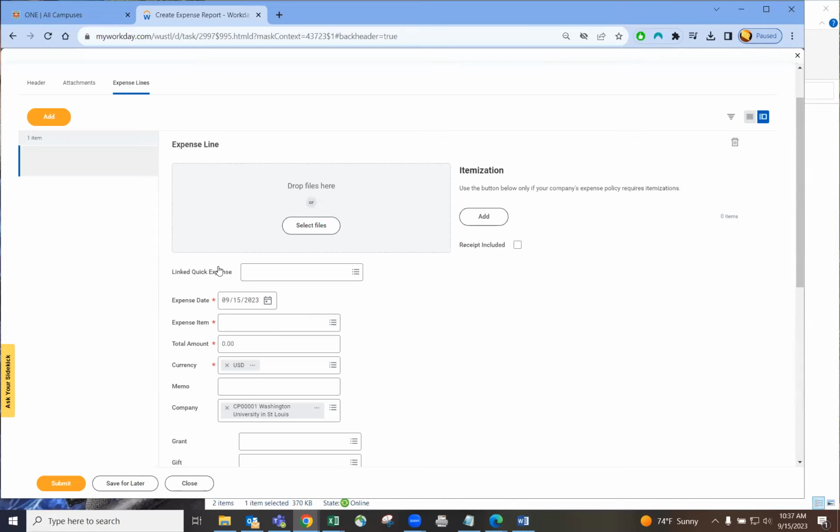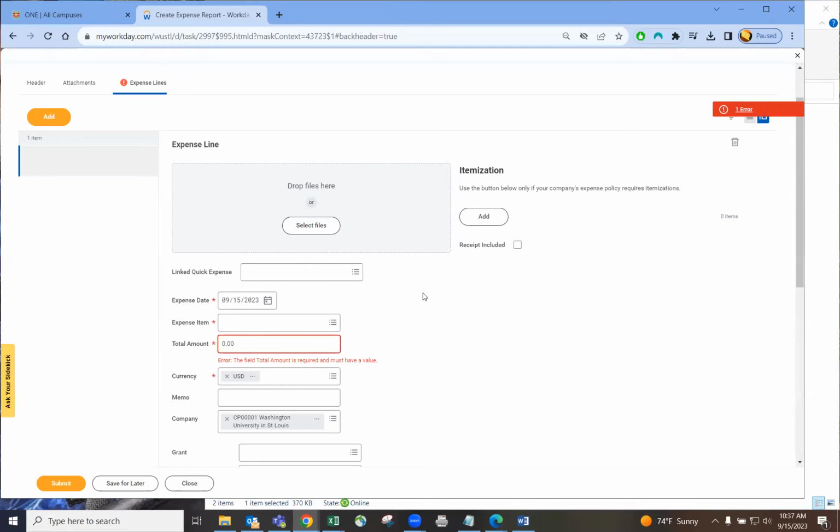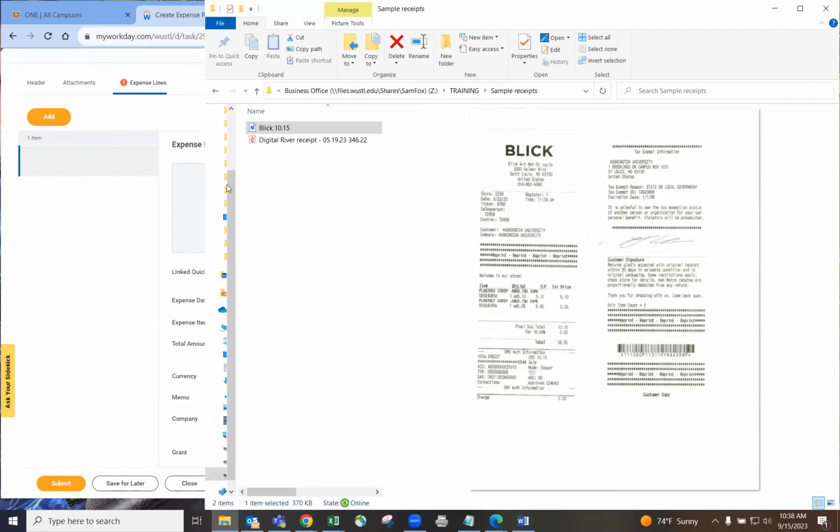And that was the first three things: receipt, expense date, expense item, and finally the total amount. So when you select an expense item, it will produce a couple of additional fields, which you can just ignore. The total amount is going to be the key. This should equal the amount that you're requesting for reimbursement. And I'll go over that here in a little bit. So the first thing I'm going to do is drag and drop a receipt into this box here. So first we have a BLIC receipt.